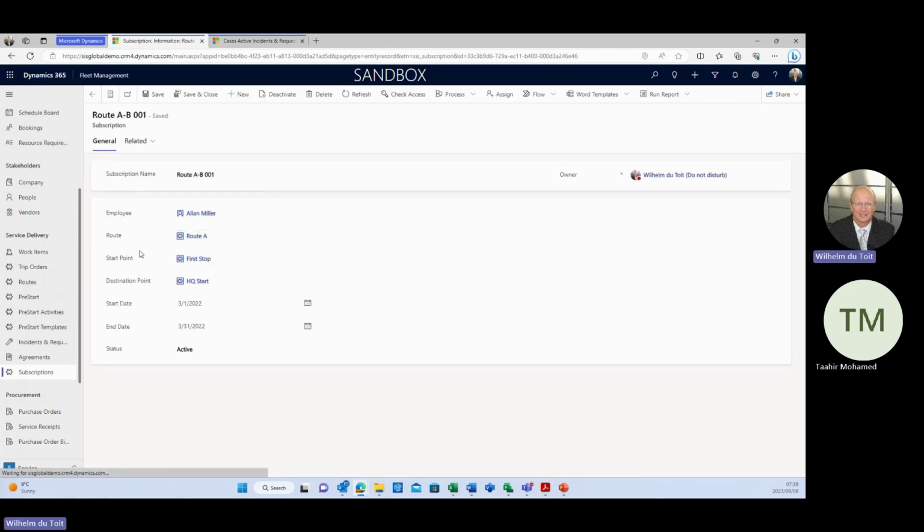So typically it will be first stop. I want to be picked up at the first stop, and the destination point is HQ. And in the afternoon, I want to go back home, so back to the first stop. So that's a typical way that you will set up your subscriptions, from start date to end date, so that the driver knows where to pick up who, and there's no miscommunication.